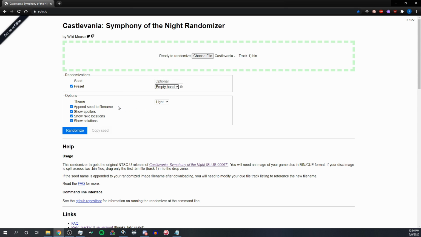The options down here are mostly for showing the spoilers or not, and it shows which kind of spoilers once you create the actual ROM itself. Once you have all of that set up, you just click randomize.